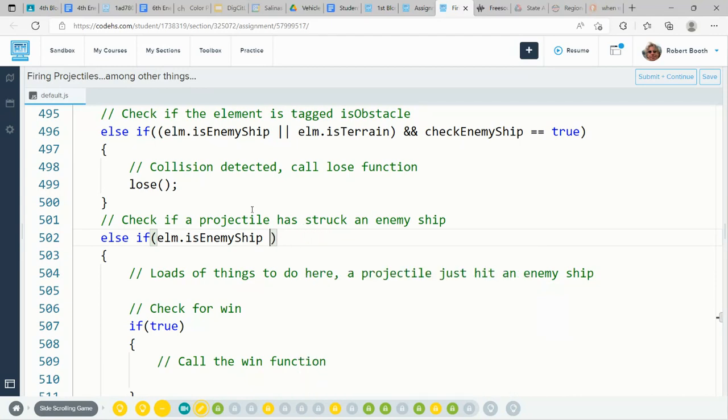But I could just leave it that way, because that implies it would be true, even without the equal equals true, just having element is enemy ship. But there's one other thing I need to check for, and that is that check projectile is equal to true.